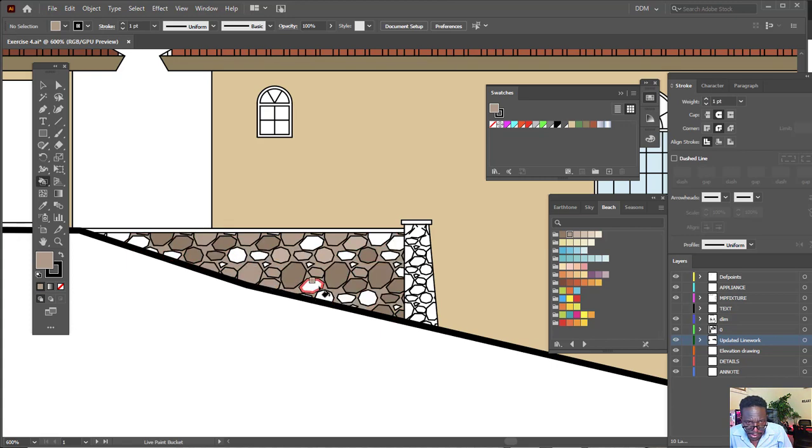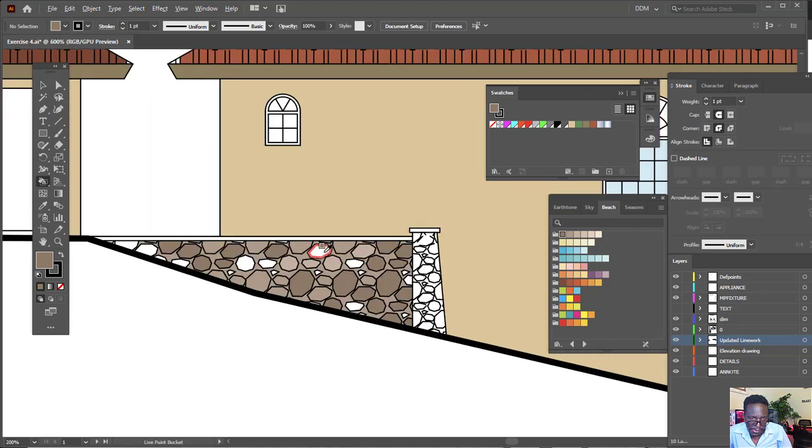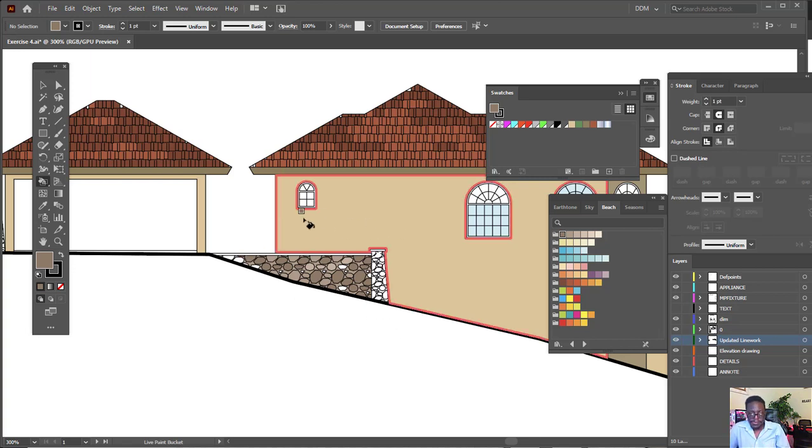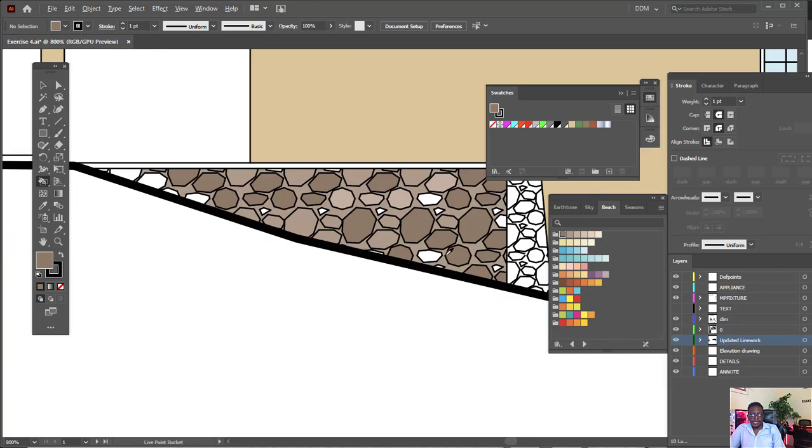There we go. Now remember, all of these lines are actually coming from AutoCAD, but we're able to repurpose them more creatively when it comes into Illustrator. So that is quite awesome.